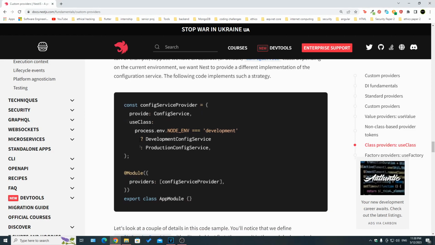Also here note that we used the properties provide and useClass inside of a new variable that we created instead of just writing them down right here right away, but it's the same. We could have just taken provide and useClass and put them here in an object without using this extra variable. This is just to organize your code.